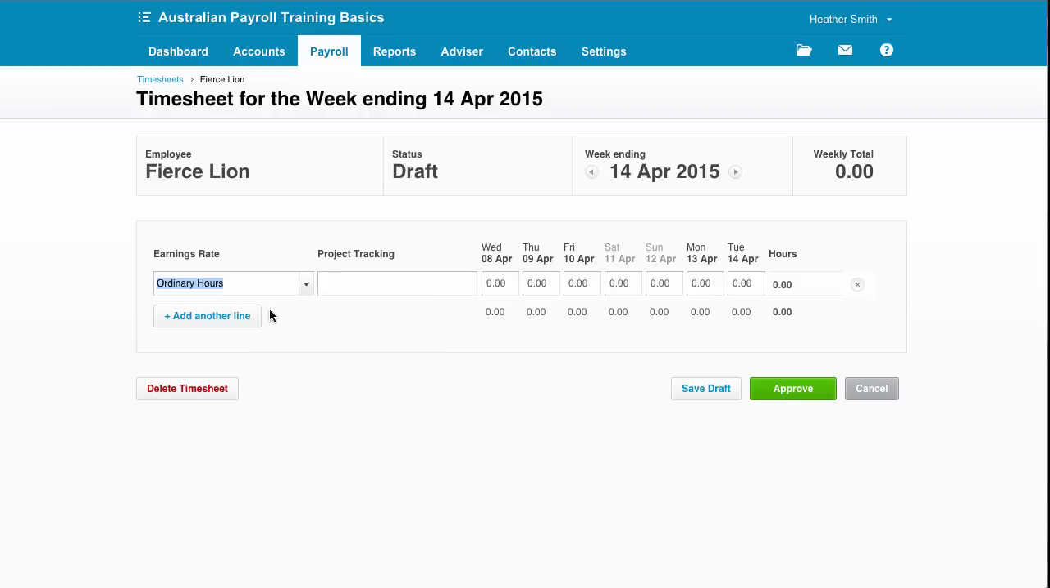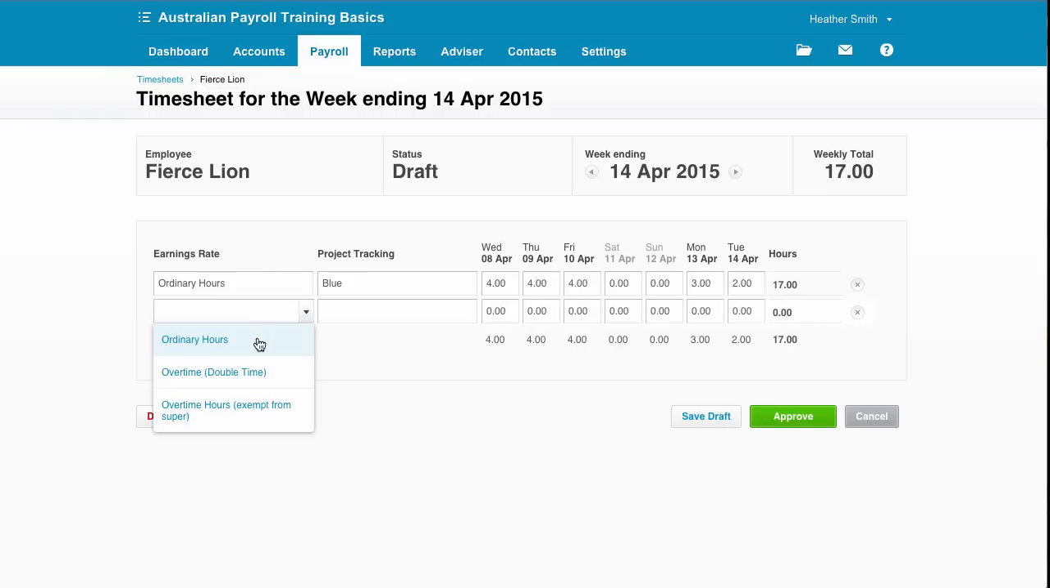This will be ordinary hours for the first line. And project tracking. Notice I click in there, and let's say this will be for the blue project. And I can come in and put in some hours. Now I'm going to add another line and keep this as ordinary, but this time the project tracking is for a different operation. Notice I was actually able to put in hours on the weekend, but the weekend is faded.